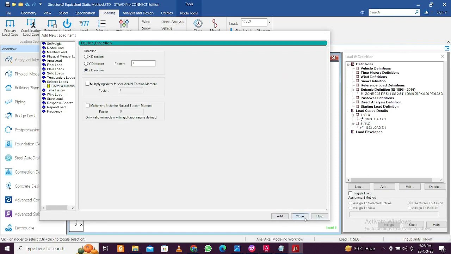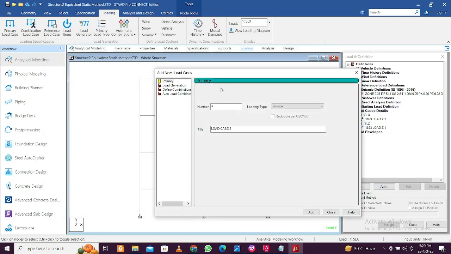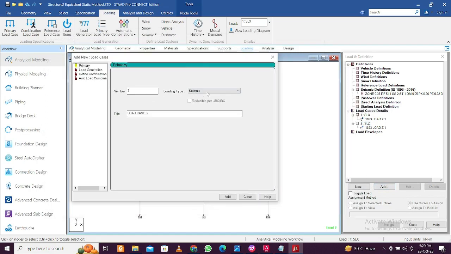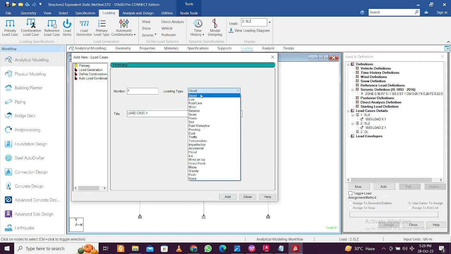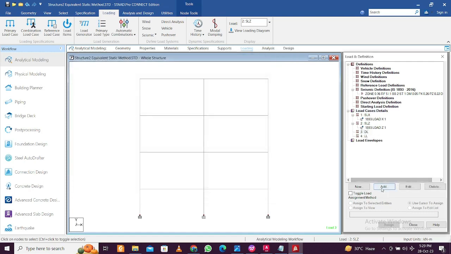And then let's add the dead load here, and third number will be dead load, DL, and fourth number will be our live load, or LL. Okay, LL entered.